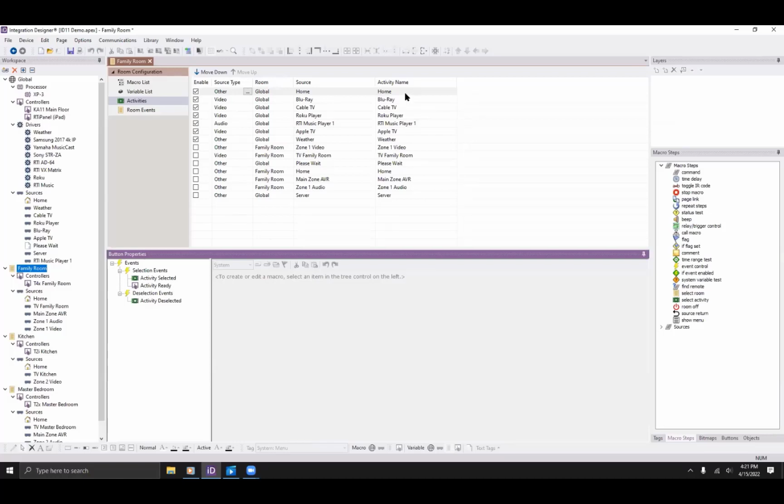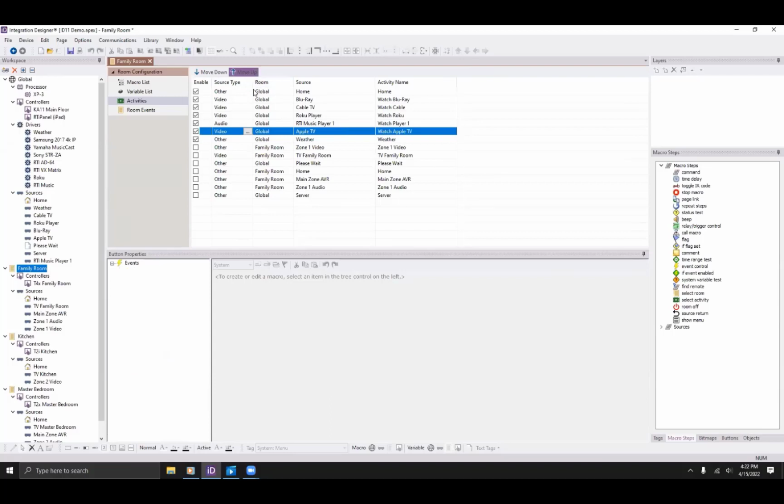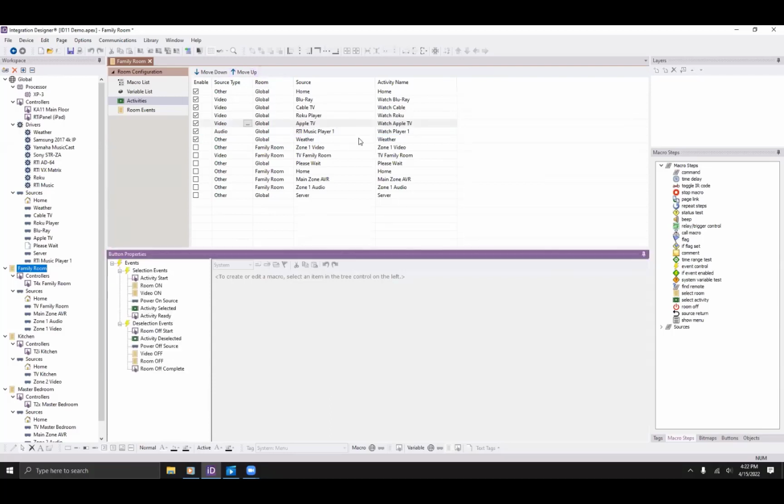If you're using a list menu, which I highly recommend, that's going to get you in and out of projects a lot quicker. This allows you to customize how the activity appears in the list. So I can call my Blu-ray something a little easier on the eyes, like Watch Blu-ray. Cable TV can be Watch Cable. Roku, Watch Roku. And RTI Music Player 1 can be Watch Player 1 or something like that. And we also have Apple TV down here, and we'll call that Watch Apple TV. And at the same time, we'll move this up above the audio, so the audio appears after the video.